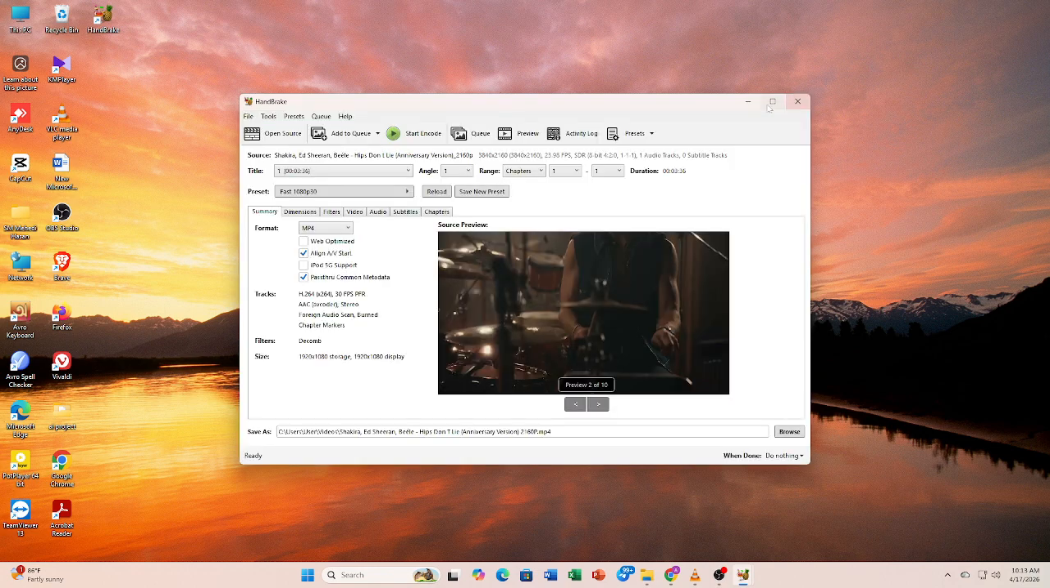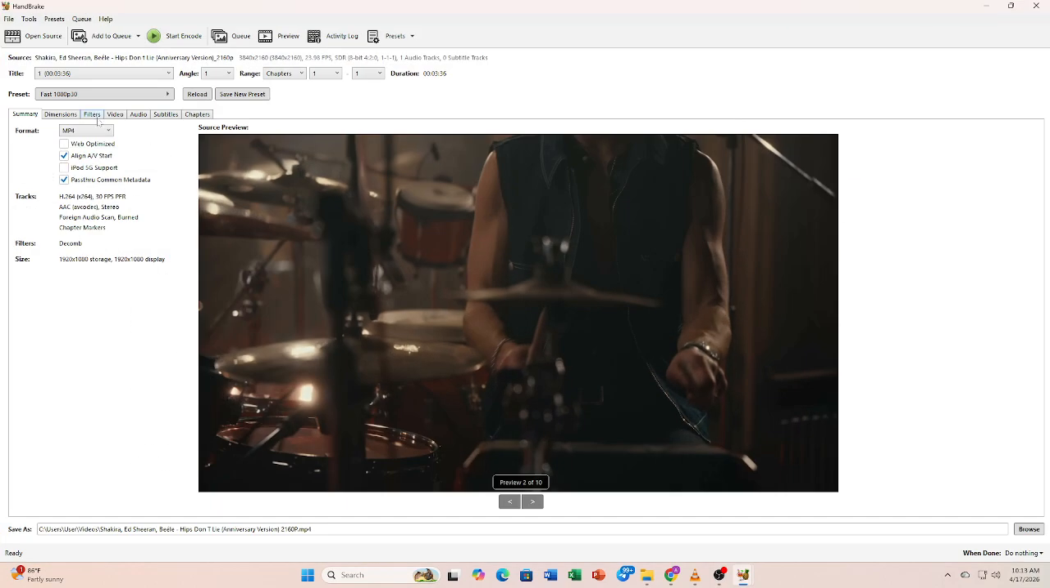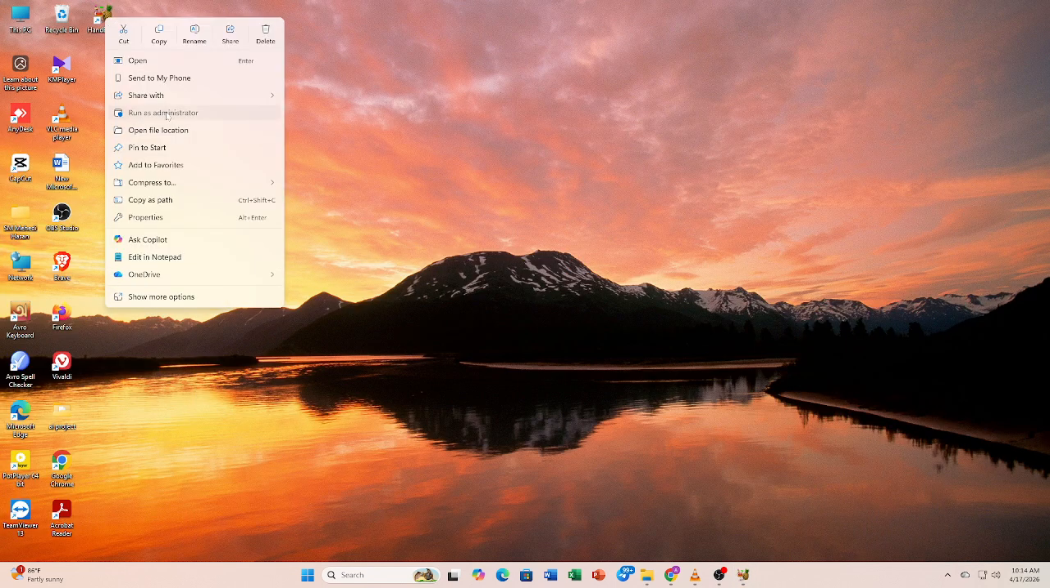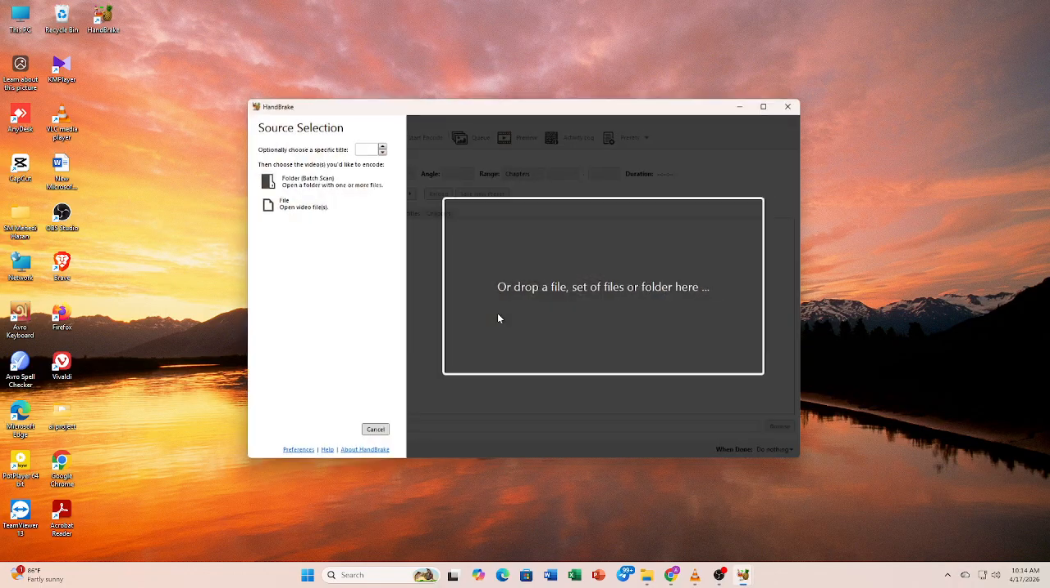Try changing the output format or preset. Incorrect encoding settings can sometimes prevent the process from starting properly. Run HandBrake as administrator. This gives the software full permission to access system files and begin encoding without restrictions.